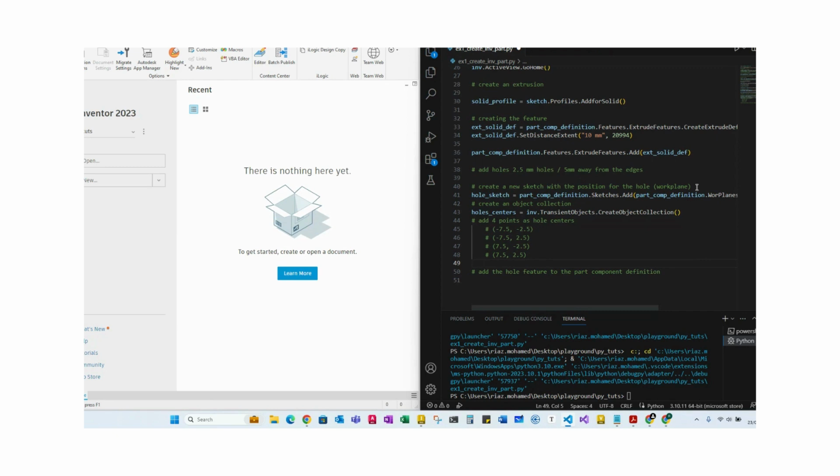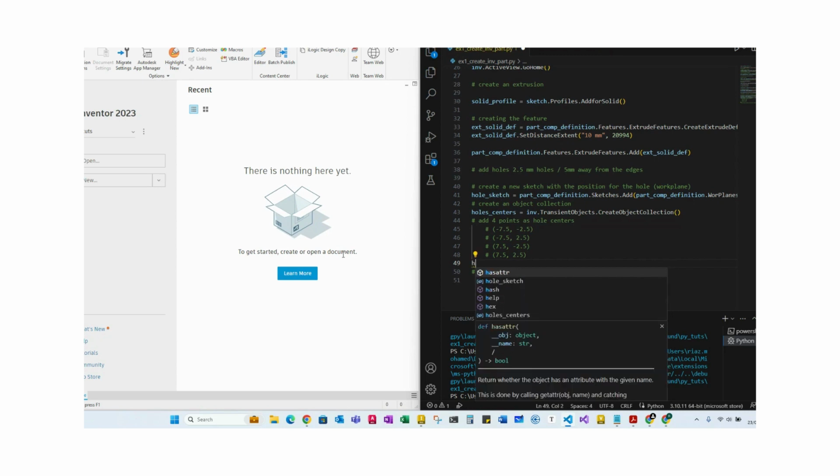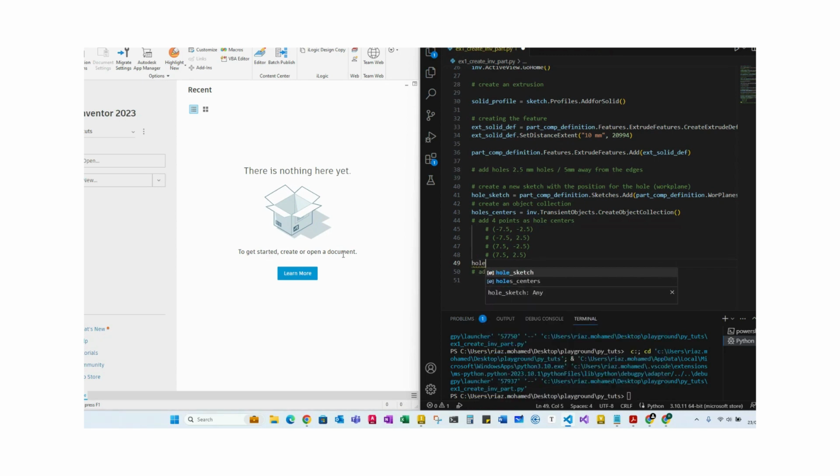Now what we need to do is add these 4 points to the hole centers here. How we're going to do it is there is a method called add, very similar to how we did the sketch earlier, guys. So it should be the same. Dot add. So we're going to add the hole sketch, and hole sketch has sketch points.